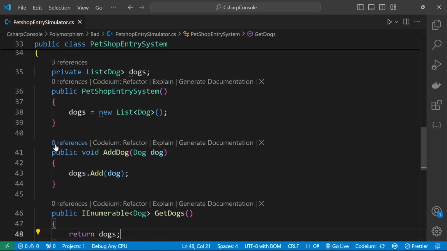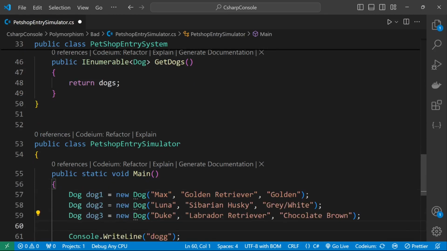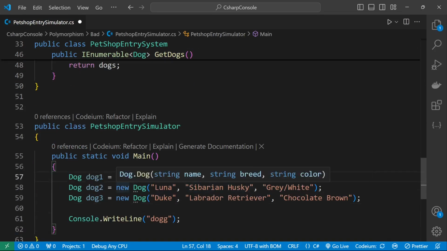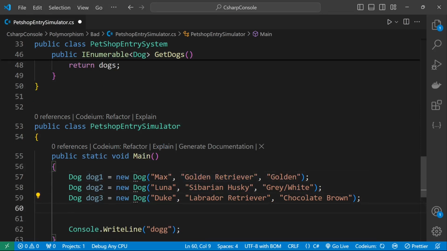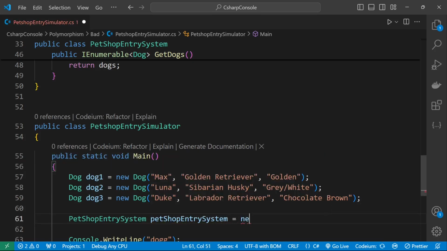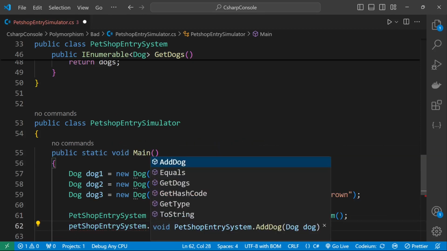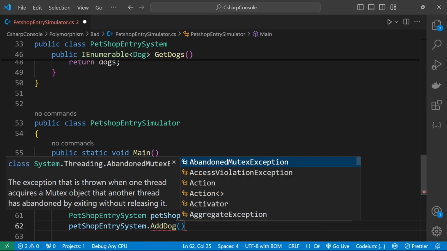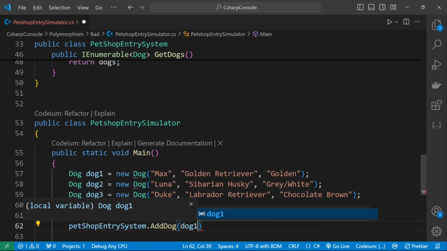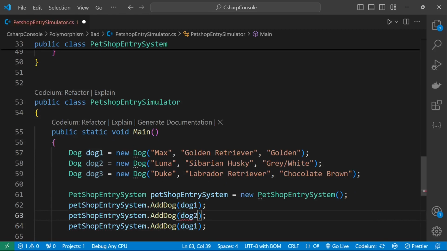Okay, so we have our system ready. So let's test this. Let's do some entry. We have 3 instances of the Dog class with these values. Now let's add these dogs into our system. So create an instance of PetShopEntrySystem. Now we will add the instances of dogs, dog1, dog2 and dog3.